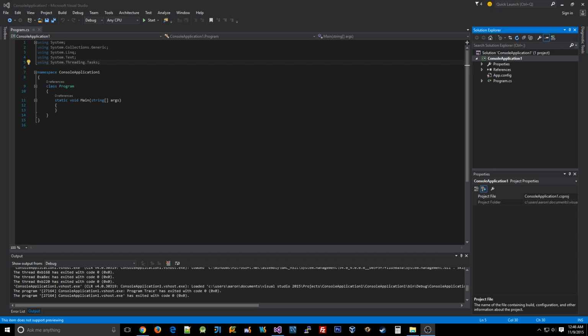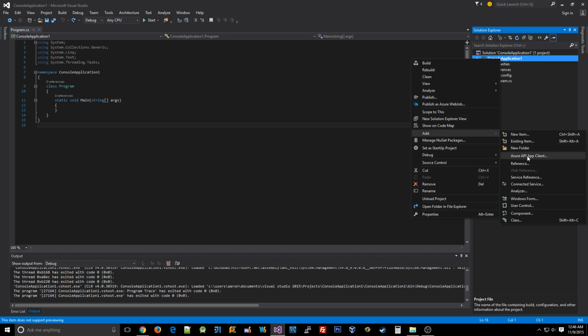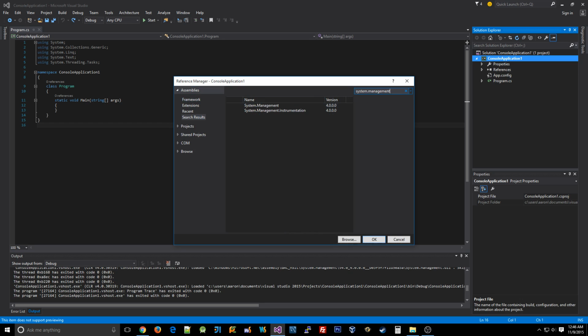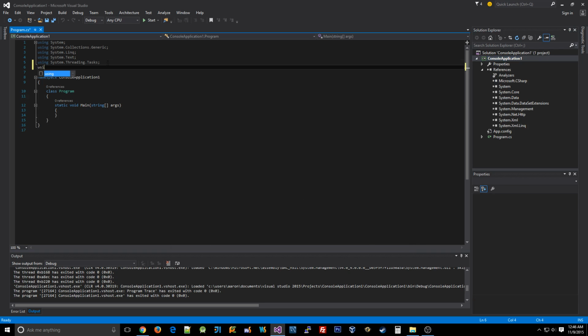I want to show how you can get the number of physical processors, cores, and logical processors using C#. So I have an empty console application open here. I'm just going to come in first and add a reference to an assembly that I need, System.Management, and use the namespace. Go into Main.